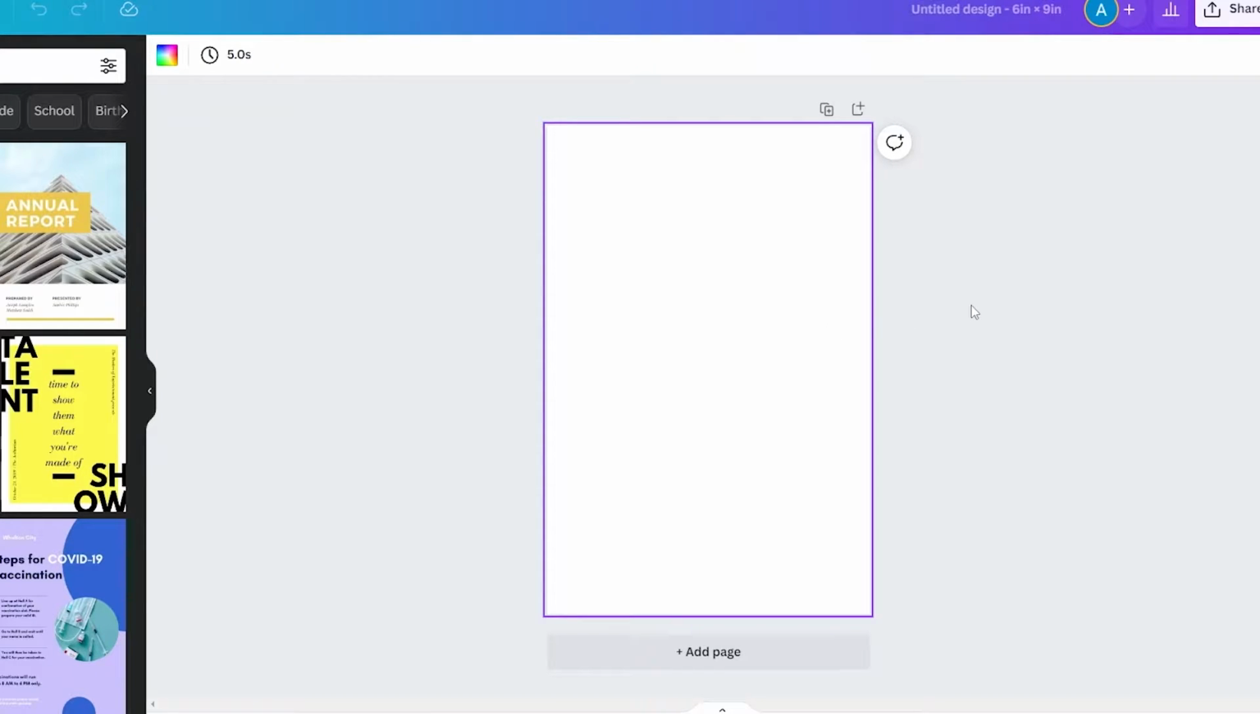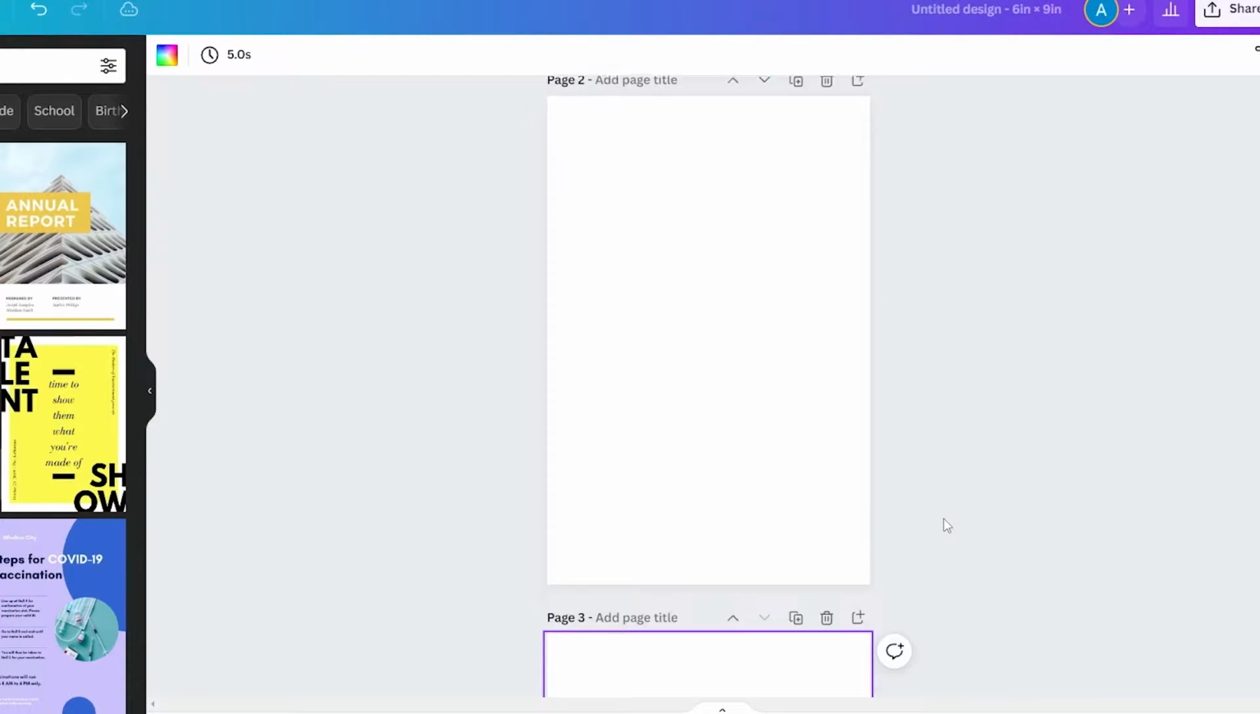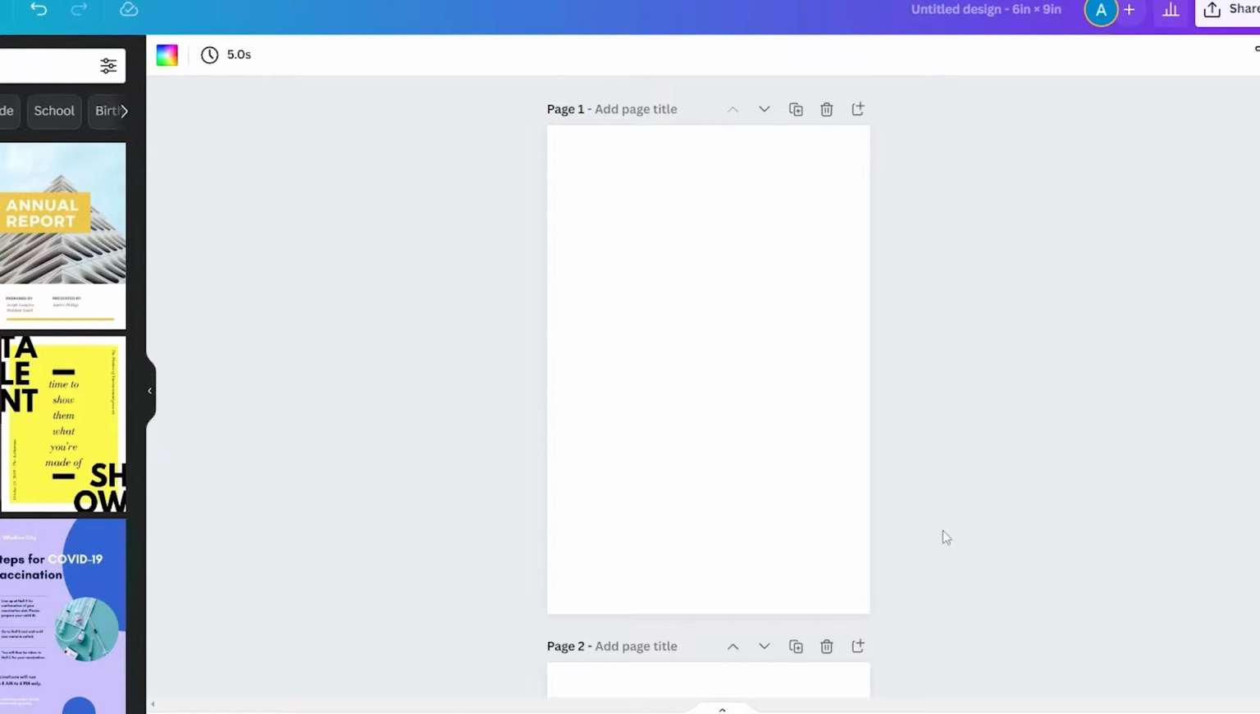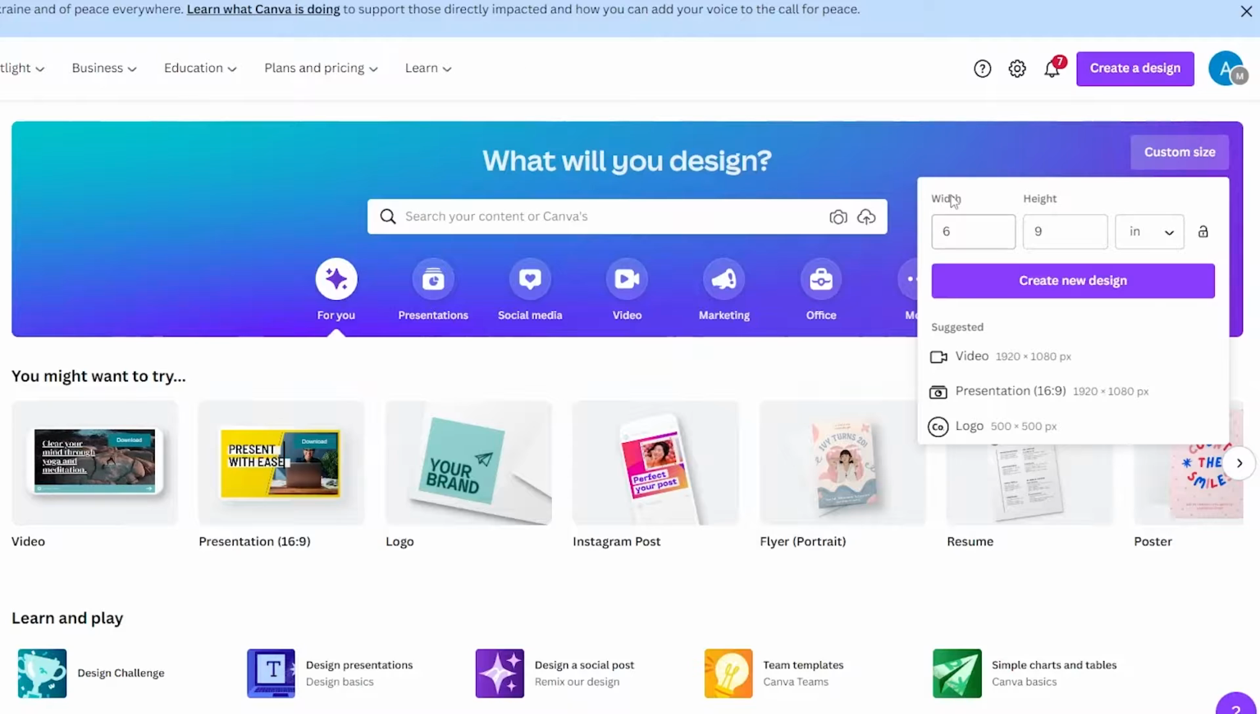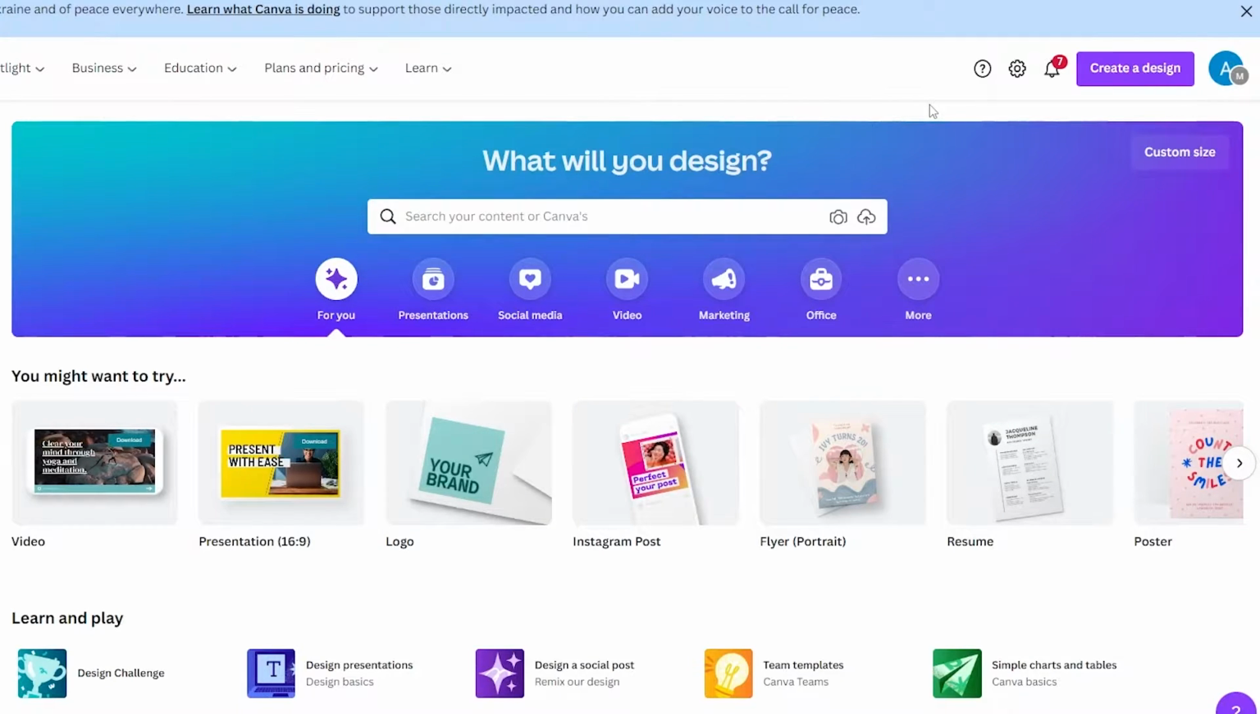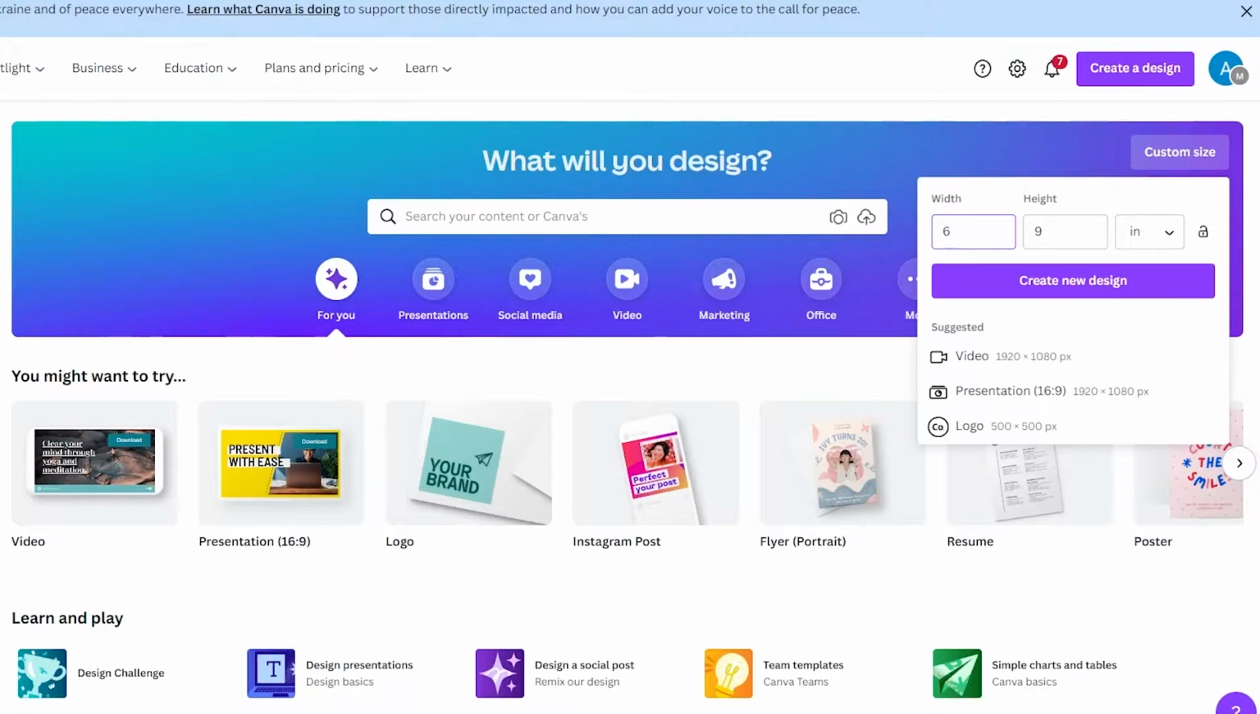So what you can do now is simply add multiple pages, and these are going to continue to add up to be your Amazon KDP book. Now there is also another option that you can use, which is to basically have 2 pages at once. For that, simply click on custom size and then over here put in this width and this height and click on create new design, and that is going to give you 2 pages at once.